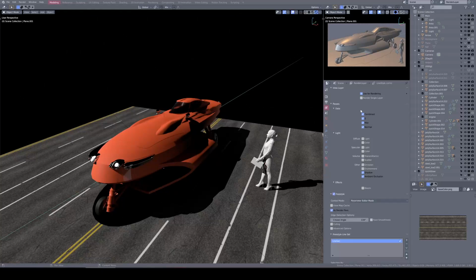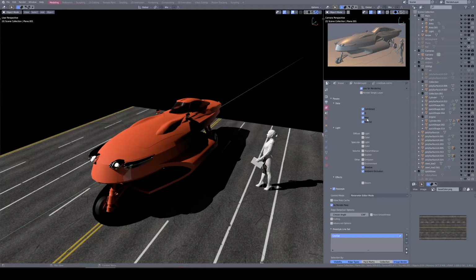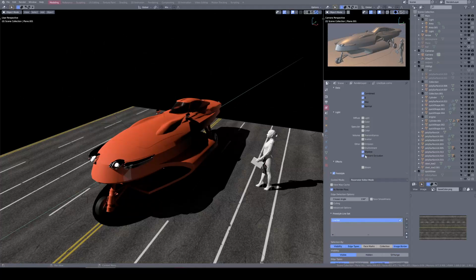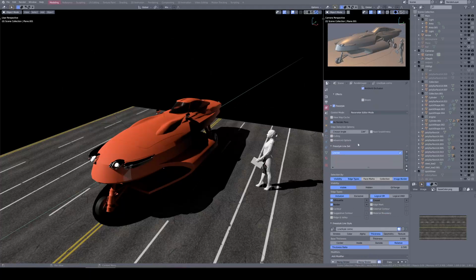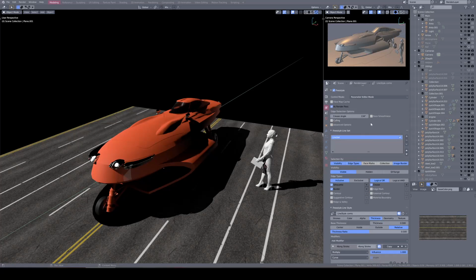So here it's already done, but you want to select the passes. So what you want is the mist pass, shadow pass, ambient occlusion. Then you enable freestyle here, and then you have the settings. So make sure it's configured like this as render pass to extract the lines from the render.